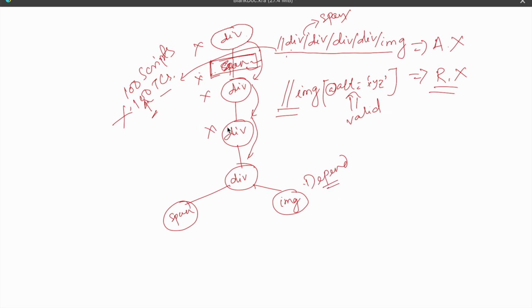Okay, so if due to some reason the developer has removed this node, still my XPath is valid. If they do some changes to this node, still my XPath is valid. If they did some change to this node also, my XPath is valid. Okay, so basically with this approach, we will make our XPath more stable.